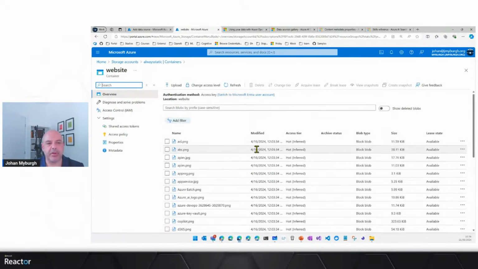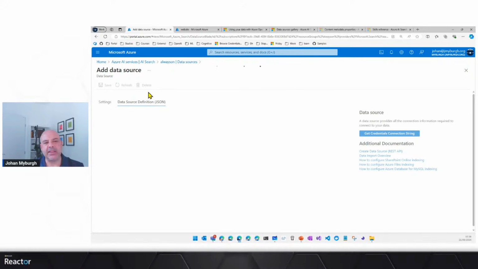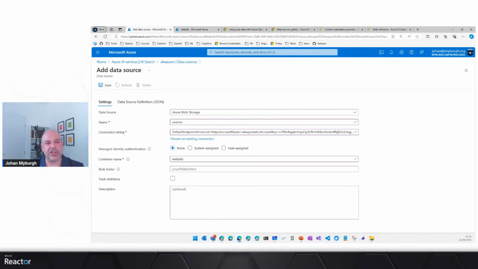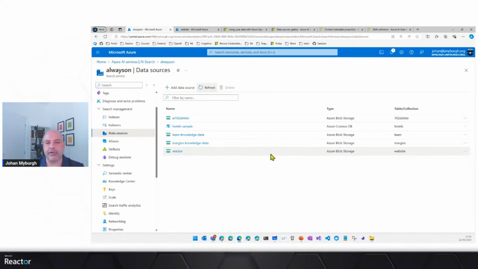And there's some content in there. And then you can see I can specify the blob folder if I wanted to. I can also track deletions and these sort of things. You will see that we can also bring in a JSON definition if we wanted to, but I'm going to just save this one out, right? So now, if I refresh this, I've got my reactor store here available. So I've got my source set up.